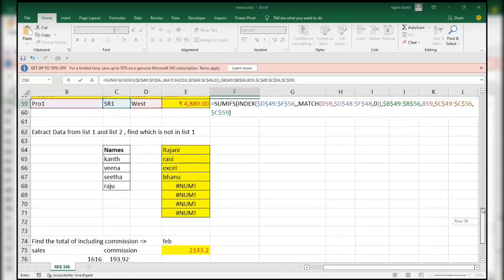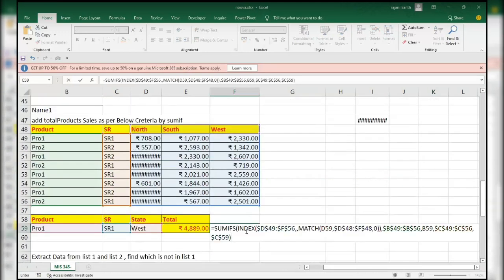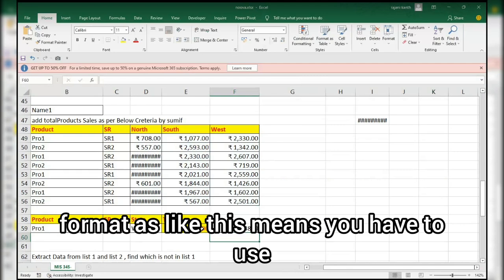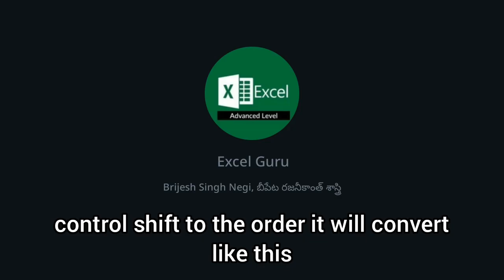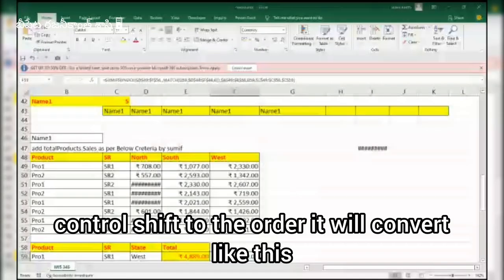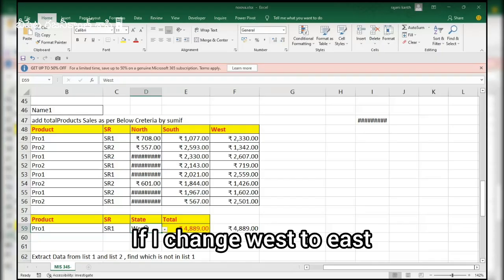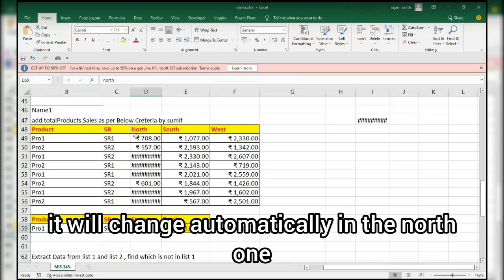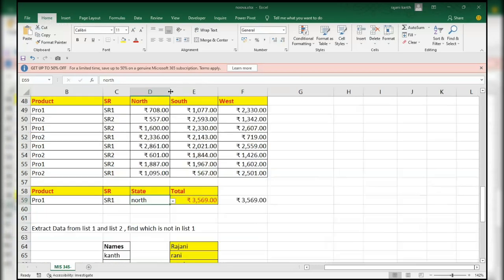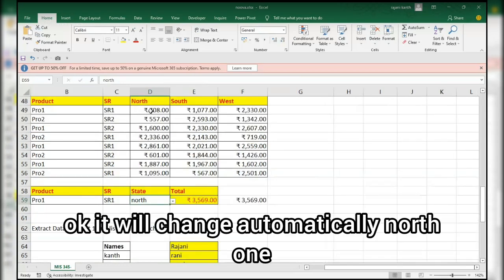Mouse is not listening to my enter. To format like this, you have to use Control Shift dollar. It will convert like this. If I change west to east, what will happen? North. It will change automatically, northward.